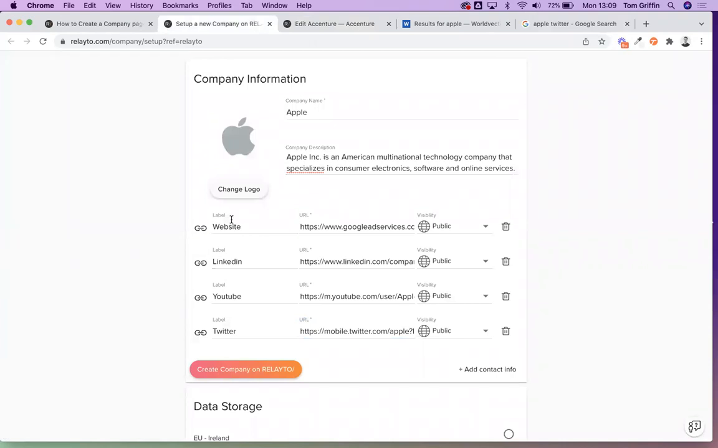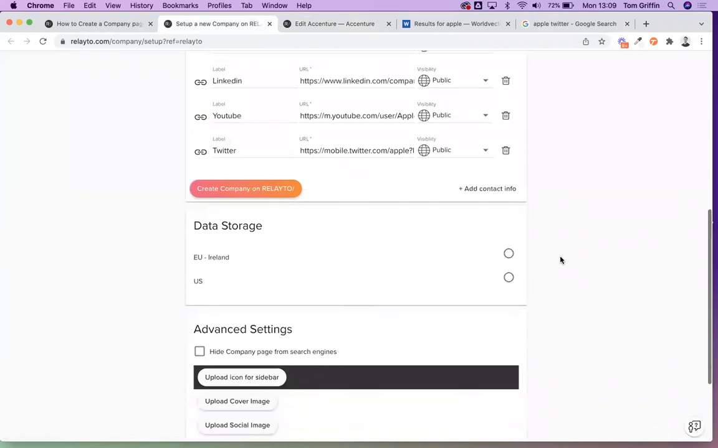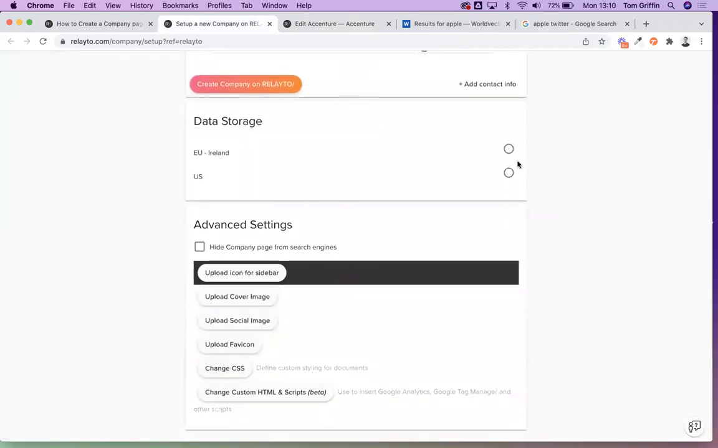So that's an example: website, LinkedIn, YouTube, Twitter. You can go endless with Apple because they have loads of socials, but other companies won't have as much. But they're the main important ones to do. Okay, so we've got our logo, we've got our name of our brand, and we've got a few links as well, which would be on their website. And for this one here, we can just click Ireland. That's fine. If it's going to be the US client we're working with, then of course do US.